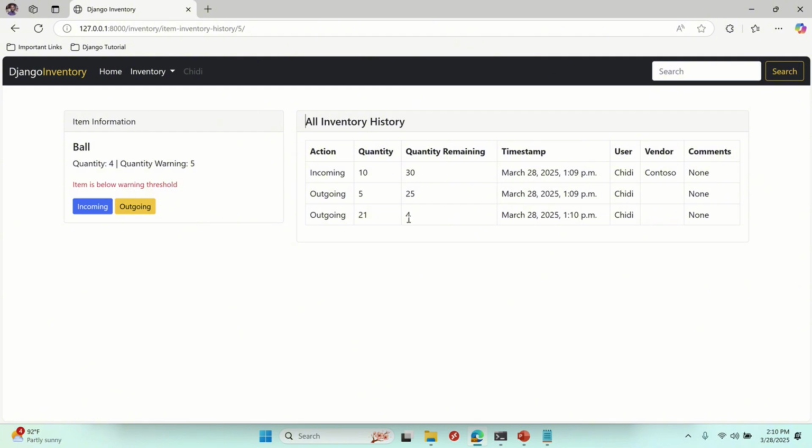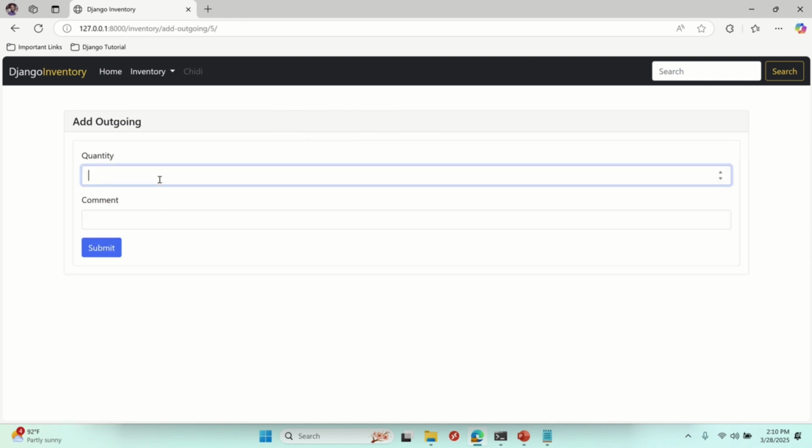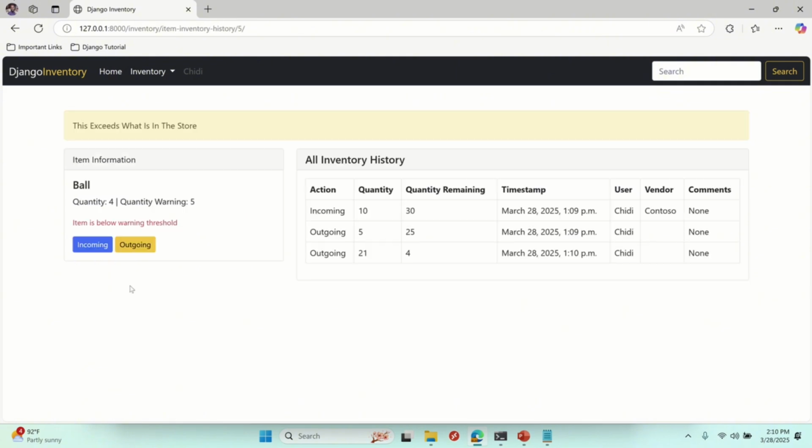Now let's try to assign 10. You can see the quantity remaining is 4, but now let's try to assign 10 and see what happens here. So if I do outgoing and then I try to assign 10 and I click on submit, here it tells me this exceeds what's in the store, right? So it's not going to assign anything because obviously we don't have 10 to assign to any person, right? Because it wouldn't make sense to assign 10 when we don't have up to 10. And yeah, that would give us an error in the database, right? So that's just the logic for the inventory.